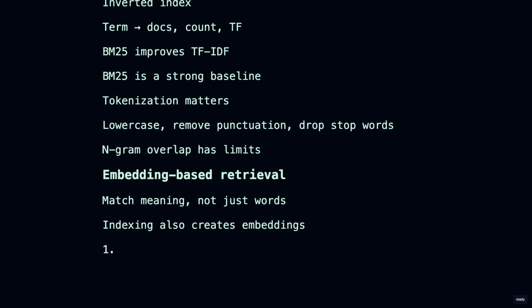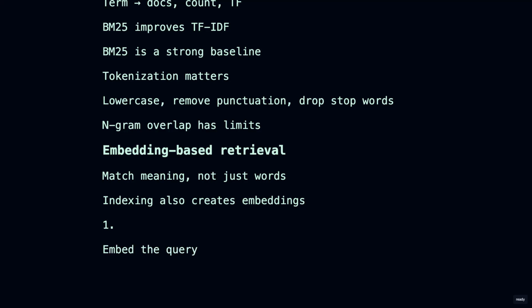The first step is to embed the query itself. That gives the retriever a vector representation of a user's intent. The query must go through the same embedding model used during indexing. That consistency is important. Otherwise, the query vector and document vectors would not live in the same space.